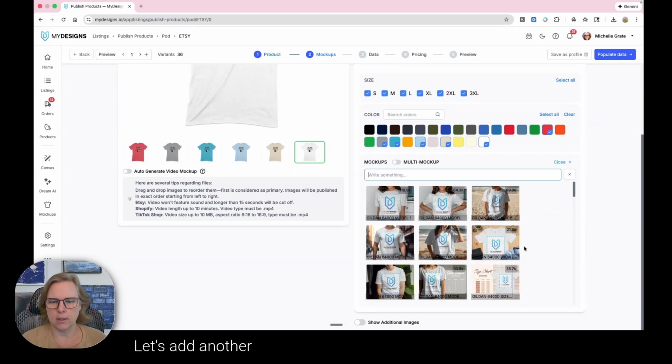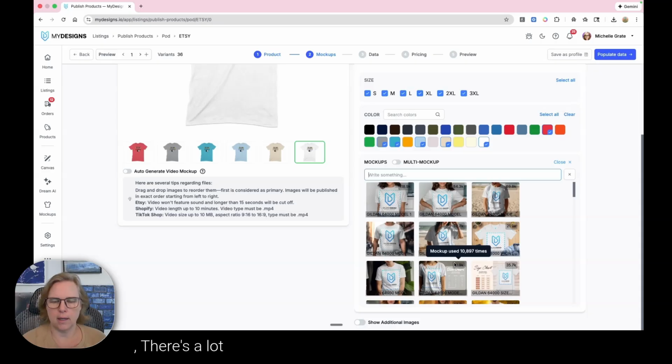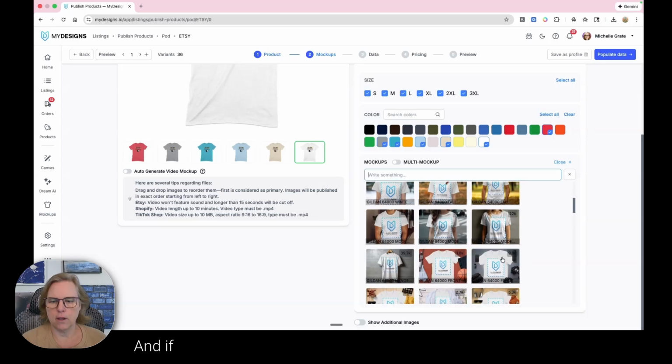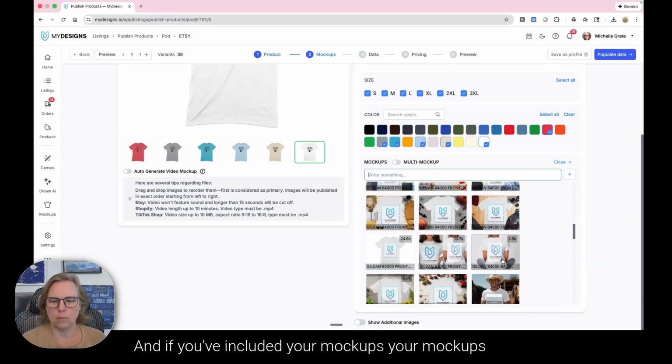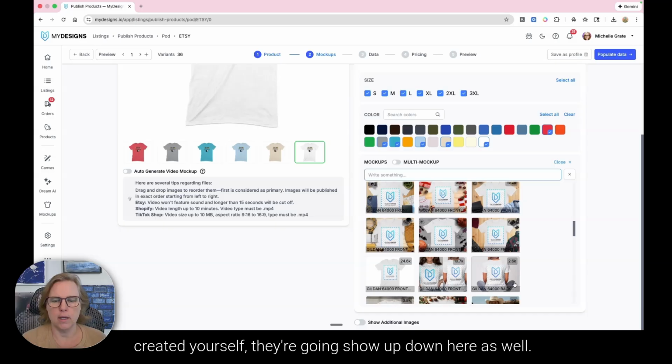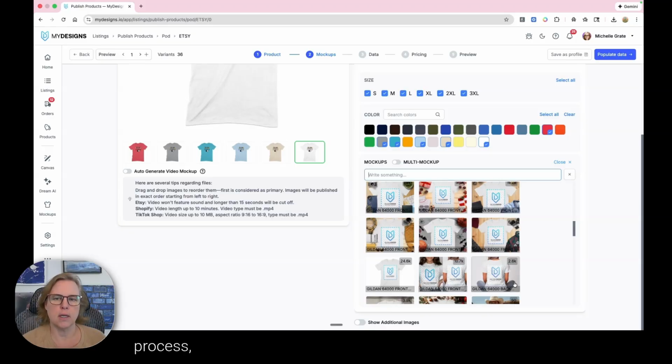Let's add another mockup. There's a lot of predefined mockups that you can use. I like a lot of the size charts that are available. And if you've included mockups that you created yourself, they're going to show up down here as well. Keep in mind, this is where it's important. When you add your own mockup, you have to choose available in the publication process, or it won't show up here during this stage of the game. So make sure that's checked. If you're not seeing your mockup, that's the number one thing to check.